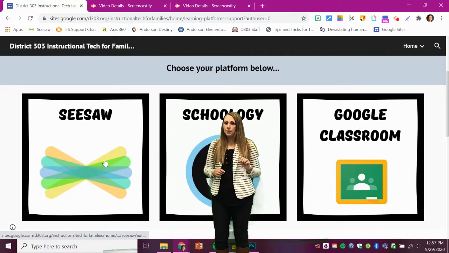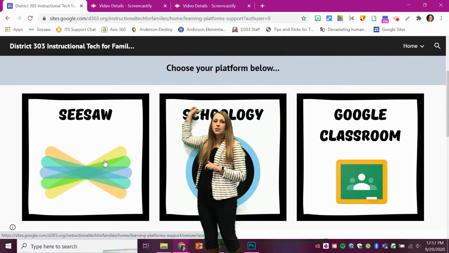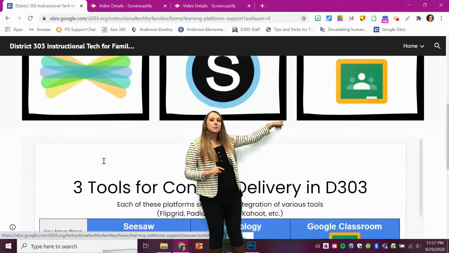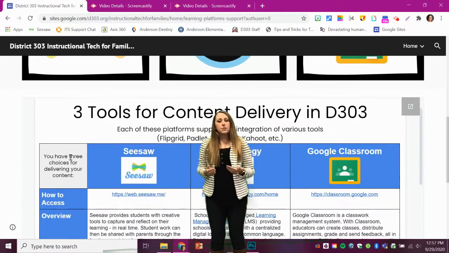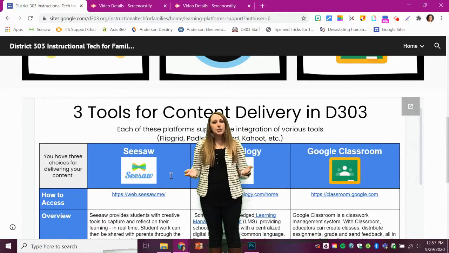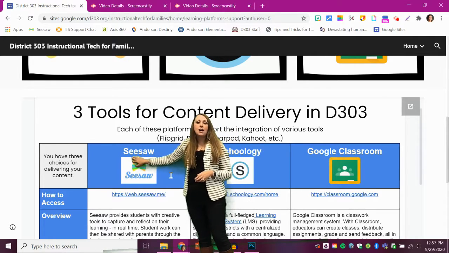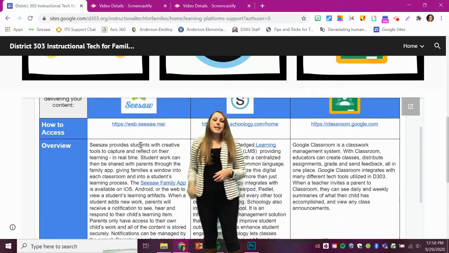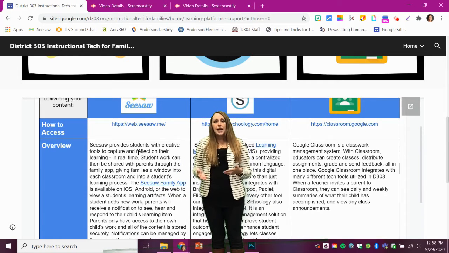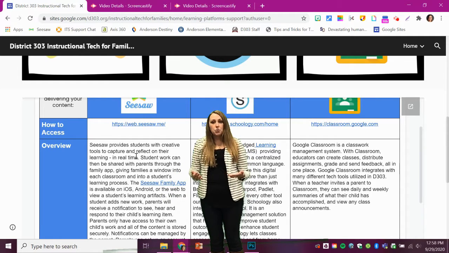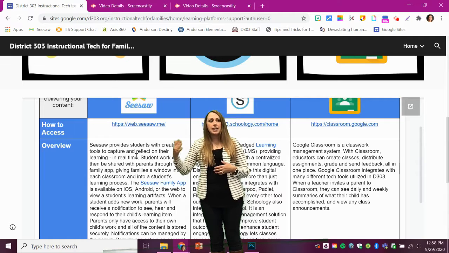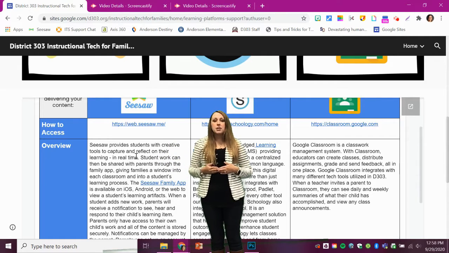has three major platforms. We have Seesaw, Schoology, and Google Classroom. I'm going to give you a brief overview of each one so you can learn more about their features and what they do. So scrolling down here, we can see Seesaw is our first tool. Seesaw has many different features, and mainly it's used as a communication tool, whether parents are being communicated with by the teacher, or there's communication by the students in showing the work that they're doing. It's almost like a portfolio.